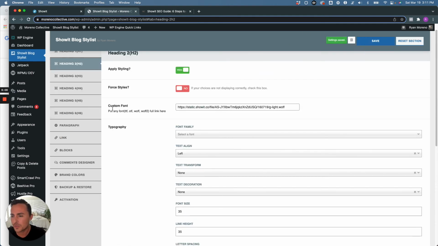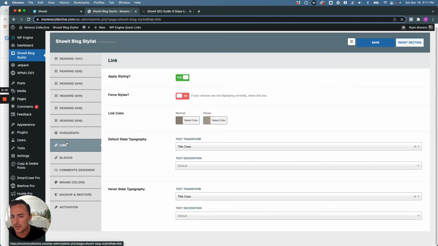The last thing I want to show you is the links. So if you click on link, hit apply styling. Now this is going to adjust the link color and the hover color, and then you can set the text transform and text decorations for the normal link and then for the hover state as well.